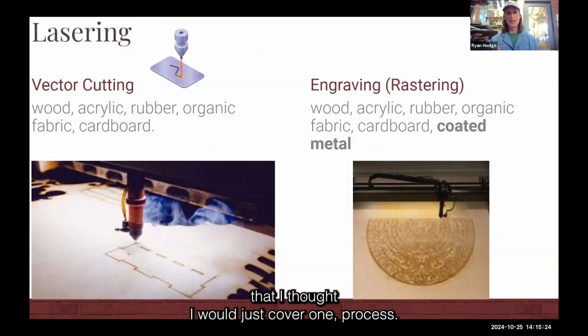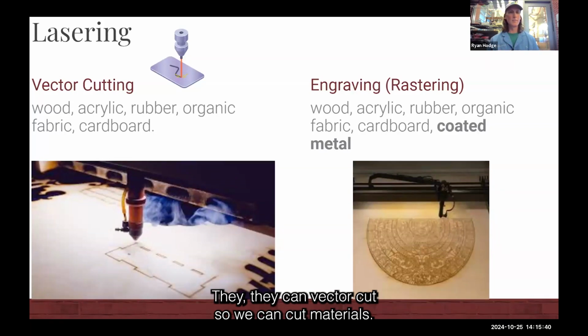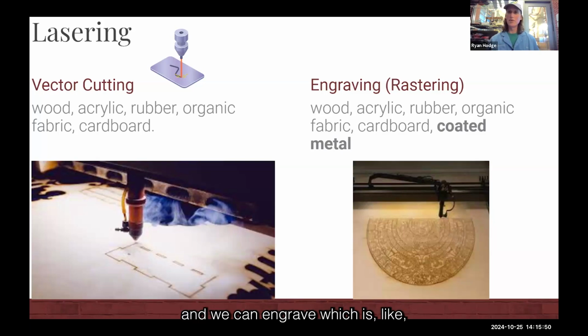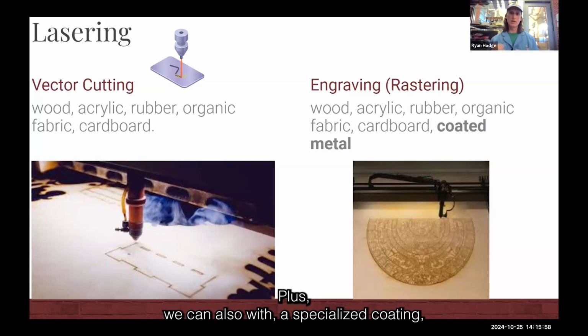We have so many machines that I thought I would just cover one process, and that's our lasering, our laser machines. We have 3 laser machines, and they have 2 kind of functions inside the machine. They can vector cut, so we can cut materials. We can cut wood, acrylic, rubbers, organic fabrics, cardboards, and we can engrave, which is like etching an image onto material. So we can engrave the same materials, plus we can also, with a specialized coating, engrave metals too.